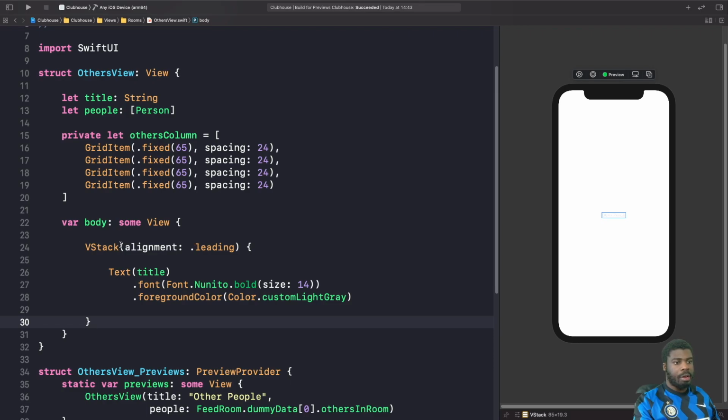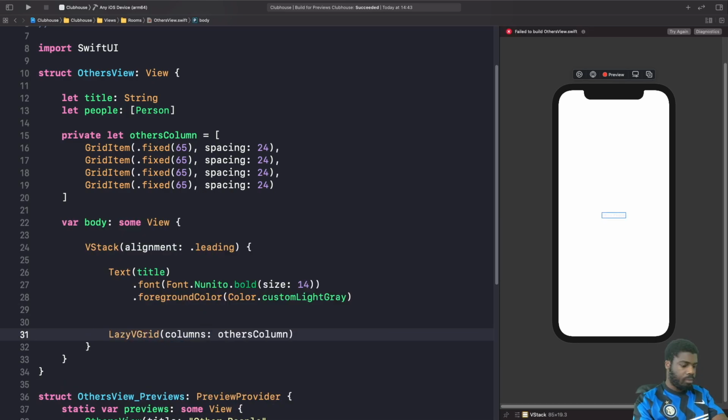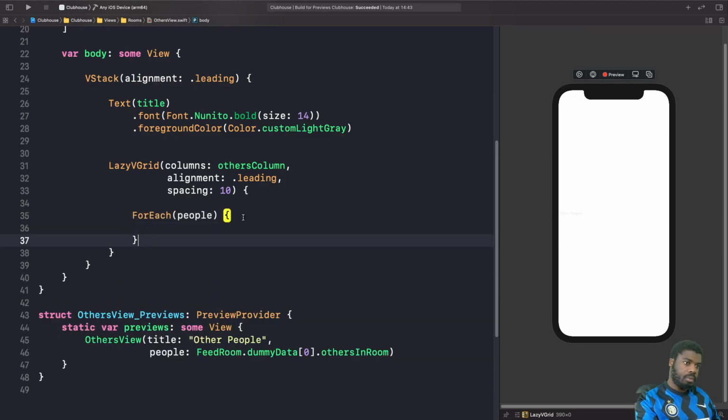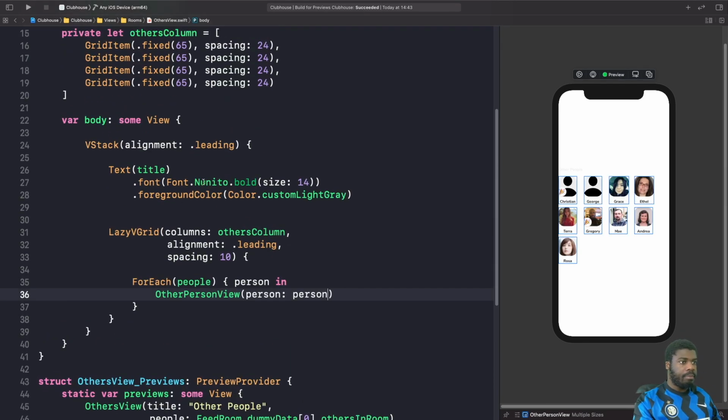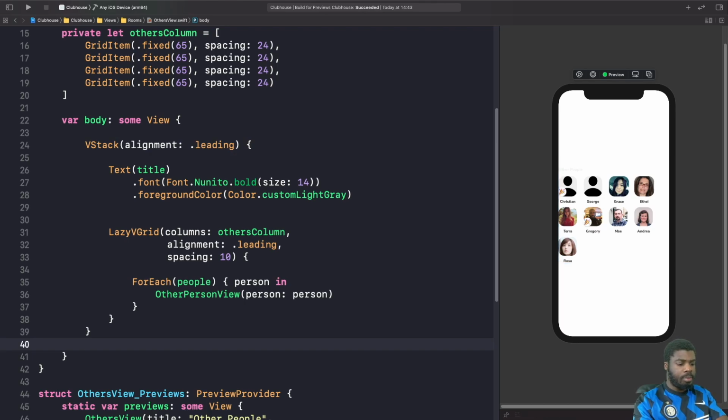Okay, cool. So now we've got our VStack with our alignment of leading and our title with the color of the text. You can see it there. The next thing we need to do is use our VStack to build up this grid of people. So let's do that now. And then finally, all we need to do is add in some padding on our VStack for the left-hand side. So let's do that now. And the top as well, actually.